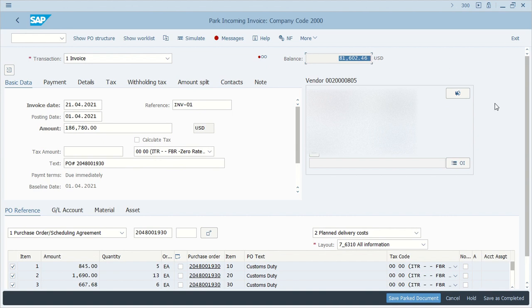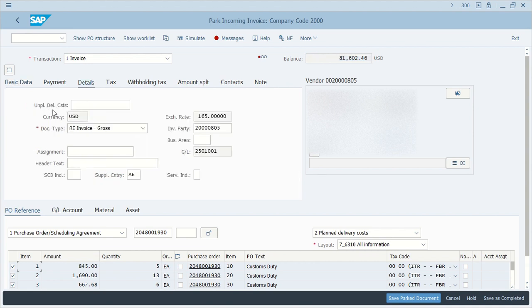It means you have estimated a lower cost in the PO, and the amount which you have shown over here is higher. So you have estimated a lower value and you need to pay a higher value. If it is vice versa, then it will show you a negative value over here. So don't be afraid if it is a positive or a negative value. Just copy this value and go to details, and over here it's unplanned delivery cost.